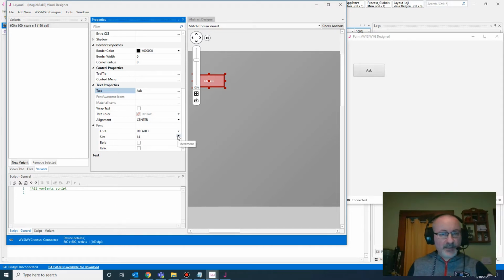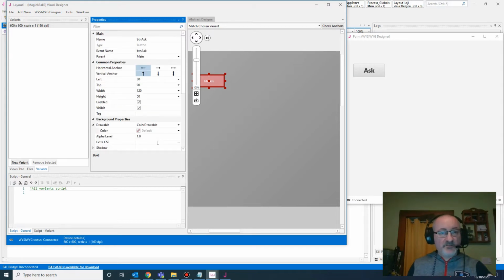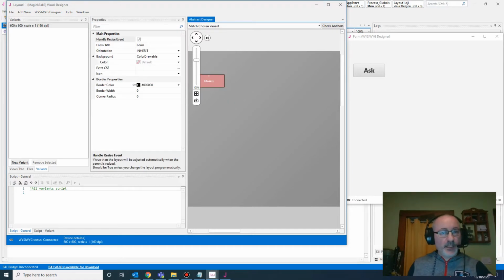Now if you want to make the text on this a little bit bigger, you can, and maybe make it bold so it's nice and clear what you're doing here. And as far as the ask button goes, that's really all you have to do. So now if you click off the button and have no object chosen, it's going to show you the main properties for the window itself.